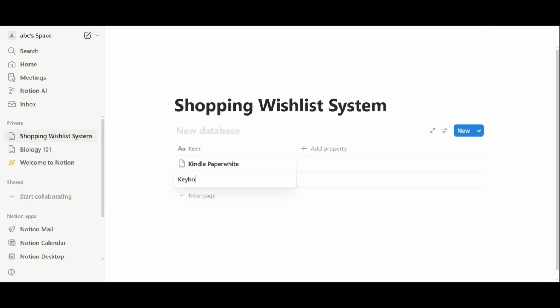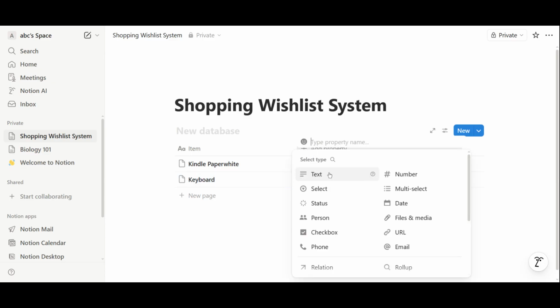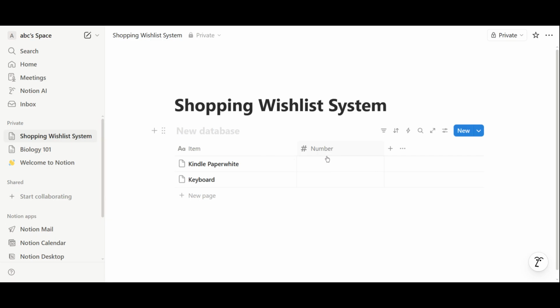Next, we're going to add pricing information. Move your cursor to the right side of the table and click on Add Property. From the property type options, select Number. This will create a new column for prices. Click into the first row under this new column and type $149 to represent the price of the Kindle Paperwhite. In the next row, type $80 for the keyboard price. This makes it easy to compare costs at a glance.